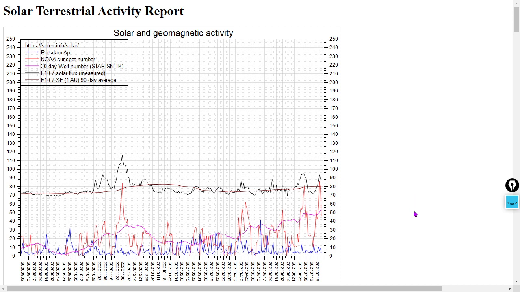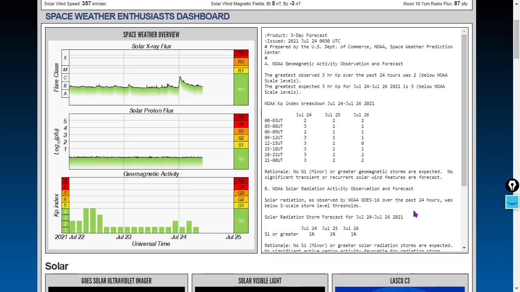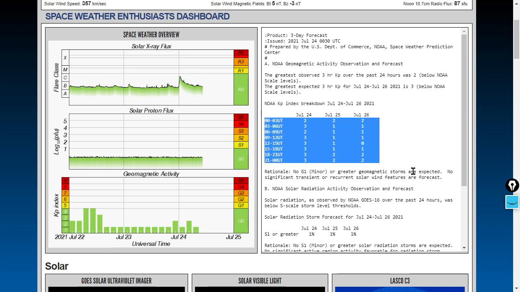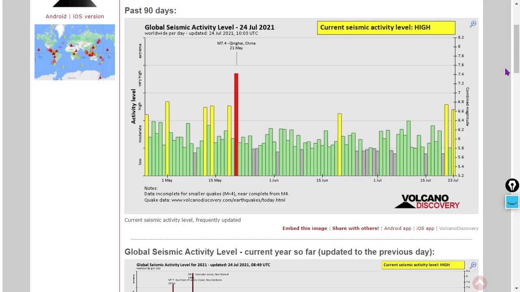The radio flux is the most proportional data set we have to the sunspot number. In other words, it's a proxy of solar activity. Space Weather Enthusiast dashboard not showing us any NOAA warnings or watches for space weather events like geomagnetism. Calm conditions forecasted through the weekend.